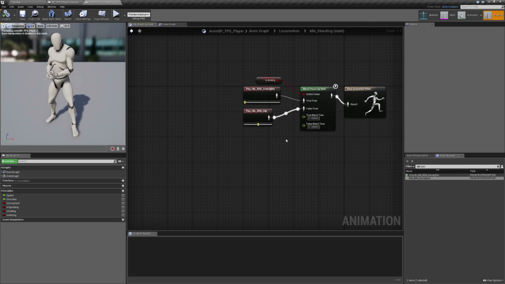But I want to create a little bit of a blend in between having his rifle down and bringing it up, so it looks like a little bit of a smoother animation. So we have these blend times in here. And I'm going to set these to, let's say, 0.25 on both of these. So what these blend times are going to do is create a blending between one animation and the next so that it appears a little bit smoother.